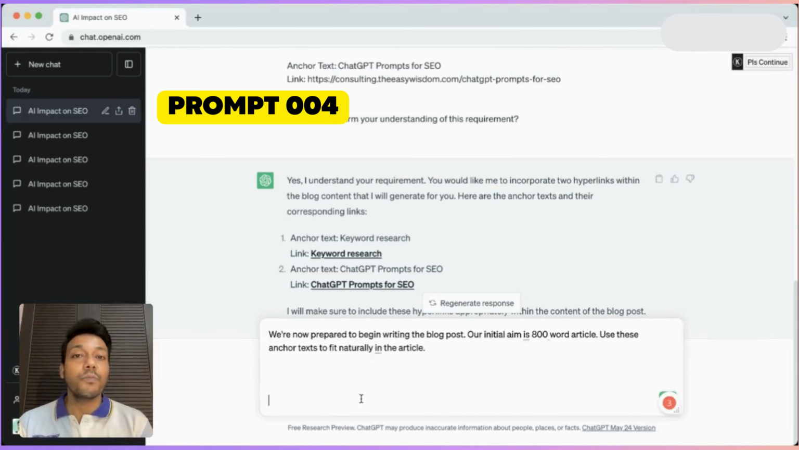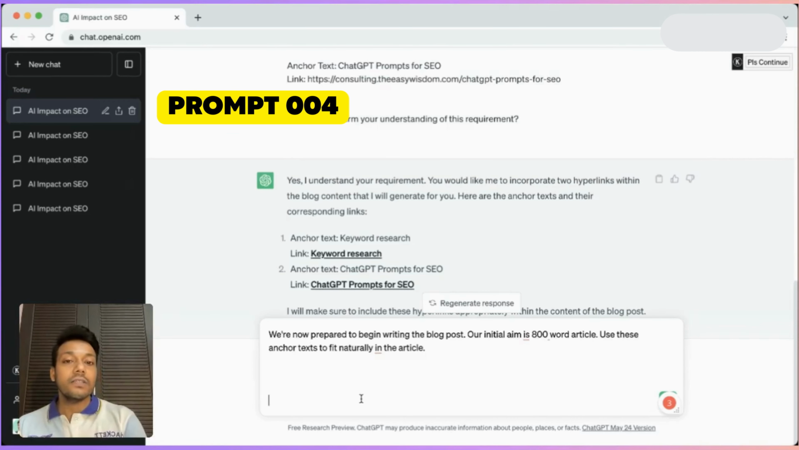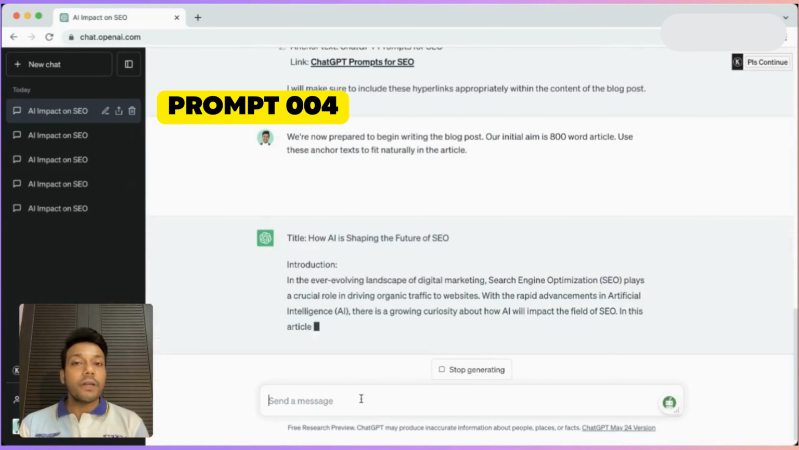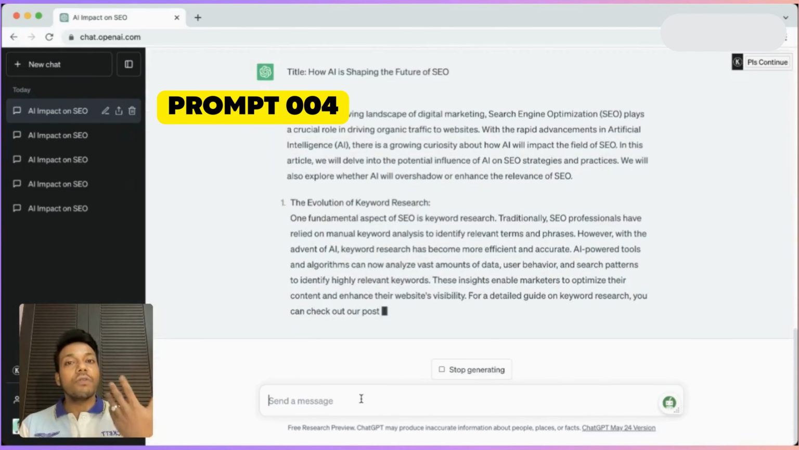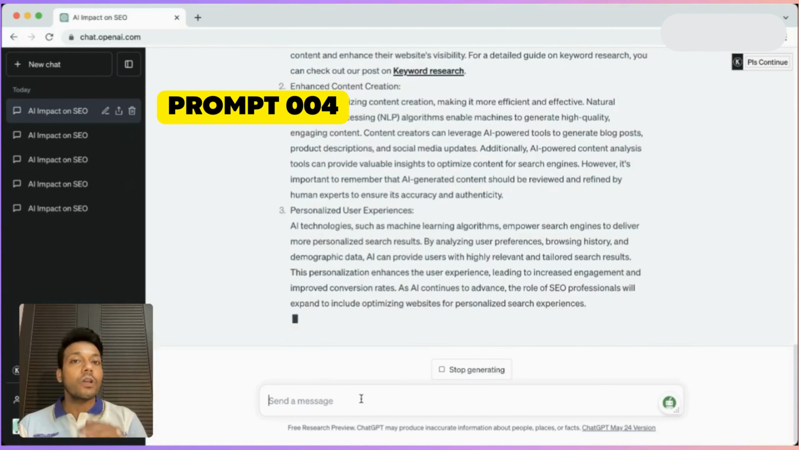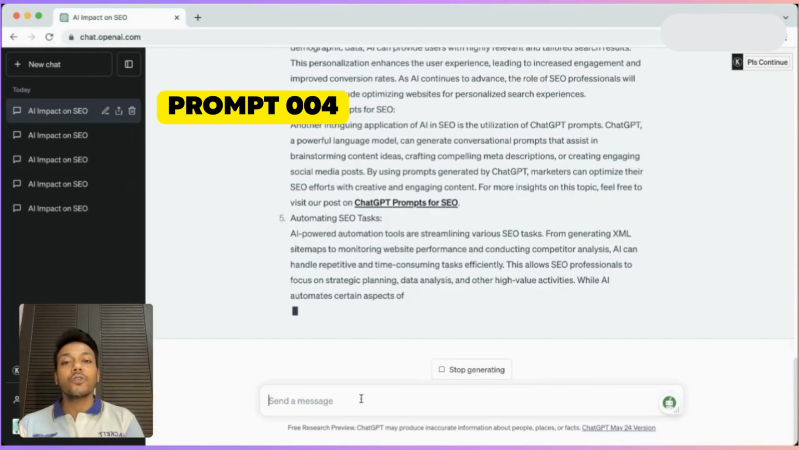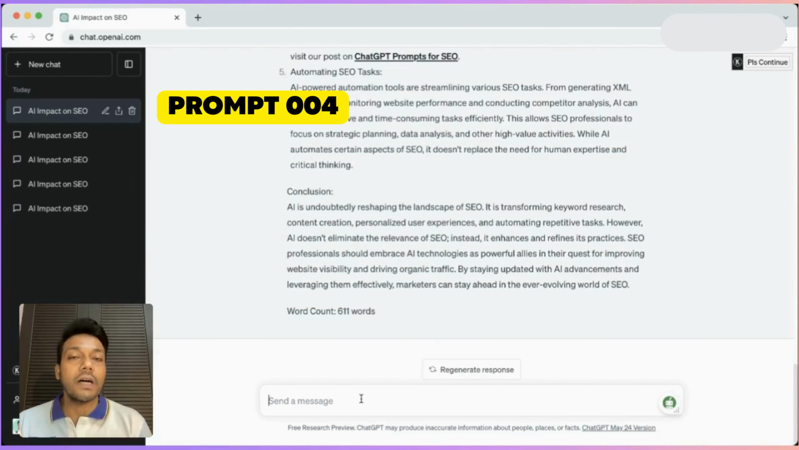Time for the final prompt, hopefully the final one, whereby we will ask it to do a certain thing. We are now prepared to begin writing the blog post. So our initial aim is to write an 800-word article for the topic that we are talking about right now. Use this anchor text to fit naturally in the article, and then I hit enter. So then it will start preparing an article for you based on the prompts that you have given. It will write an 800-word article, include all those questions that you want it to include. It will also give you hyperlinks with your anchor text to your previous articles, and so on. And it will be an 800-word SEO optimized article.